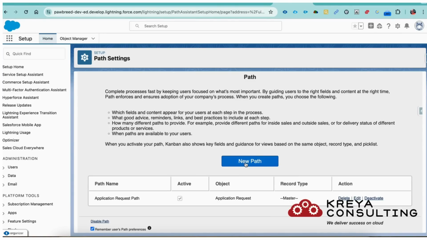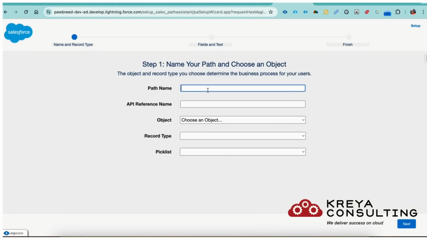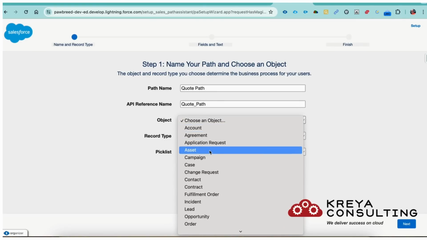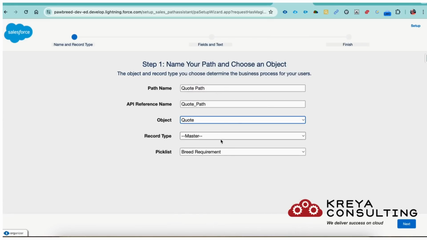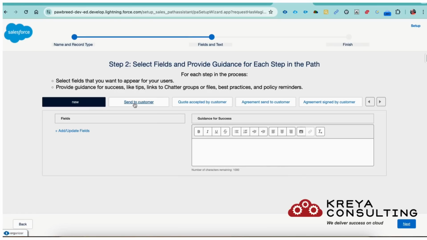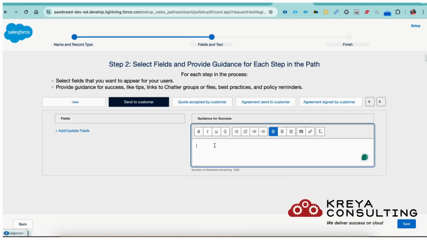Let's go ahead and create another path for our quote object also. Call it quote path, right? So we need to select quote here, and then we need to select status as the picklist values. So in send to customer, we can say something like send PDF to customer.